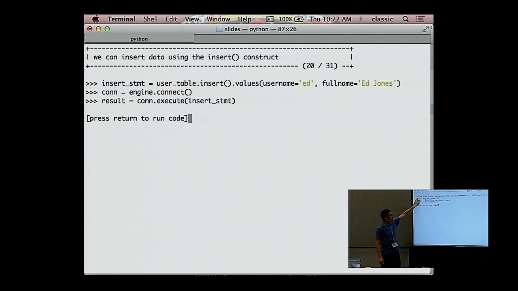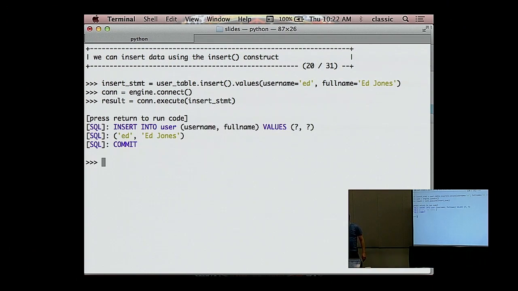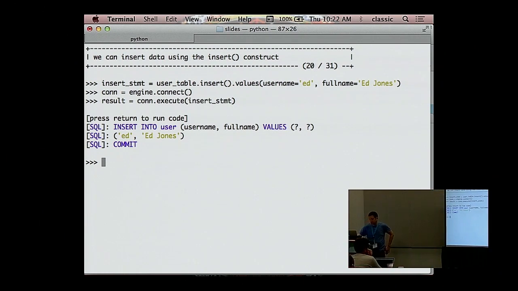We can make a connection to our engine because we want to use explicit connections, explicit execution. Execute it with our result. And you get the statement. It's SQLite, so we get qmark style, but we don't care. Doesn't matter. Added a Jones, autocommit. Did a commit for us because we didn't say transaction.